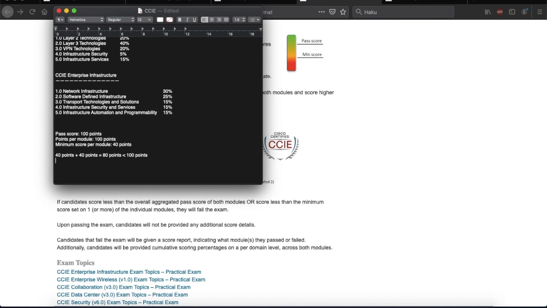Okay, let's take this further. Say that you earn 30 points from the first module and 80 points from the second module with a total of 110 points, which is higher than the passing score. You will still fail the exam because you did not meet the minimum score of 40 points in the first module. So 30 points from the first module plus 80 points from the second module is equal to 110 points. This is greater than the passing score, but the result is still fail because 30 points is less than the 40 points minimum score.